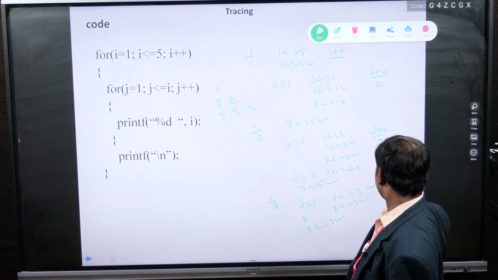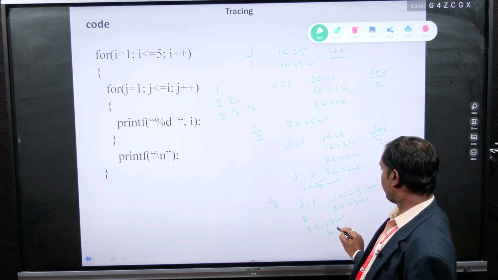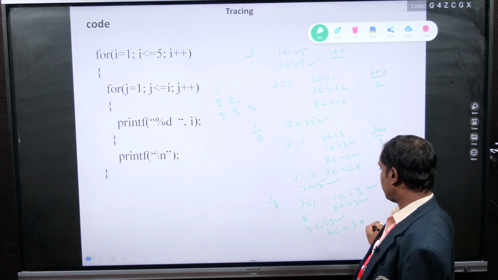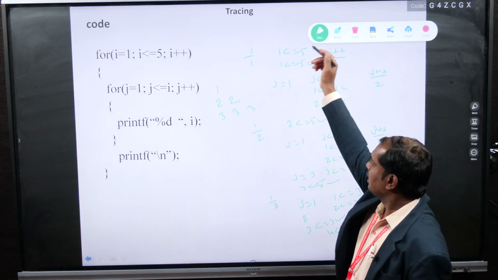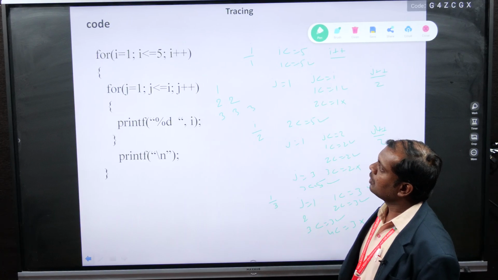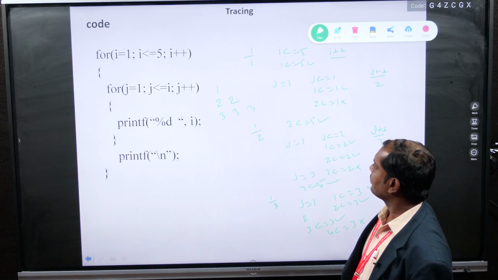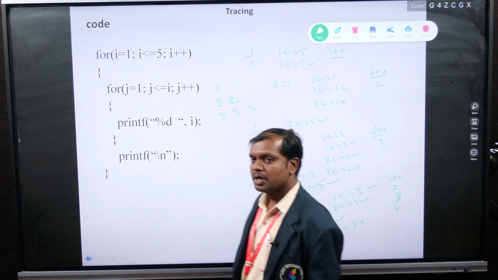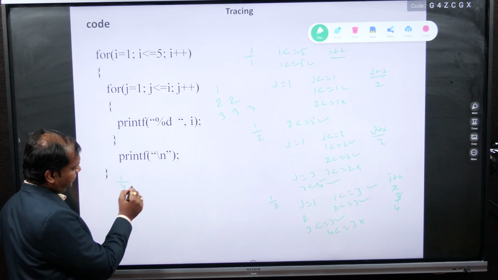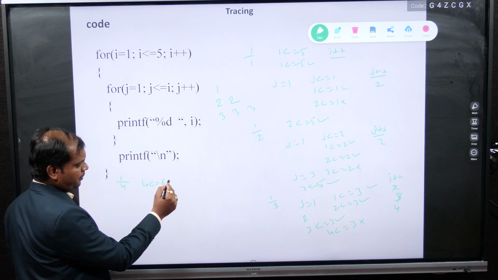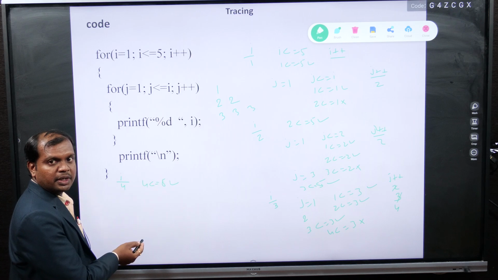So whenever j value is incremented, it becomes 4. 4 less than equal to 3. Condition false. Then again we will come out of the inner loop. Now i value becomes 4. So i value is 4 now. So 4 less than equal to 5. Condition true. Again it will enter into the inner loop.